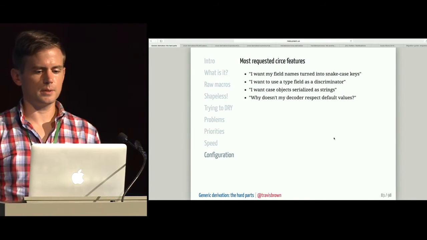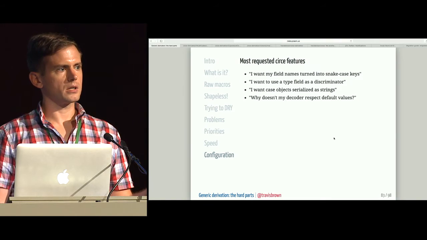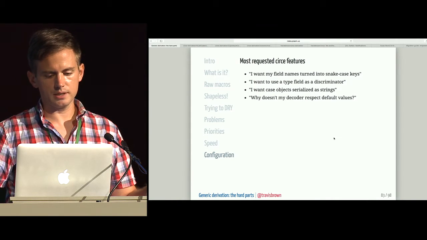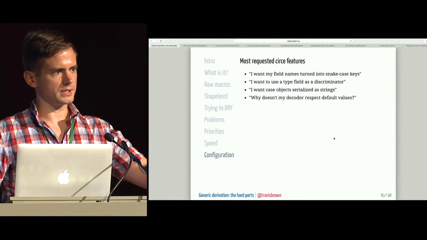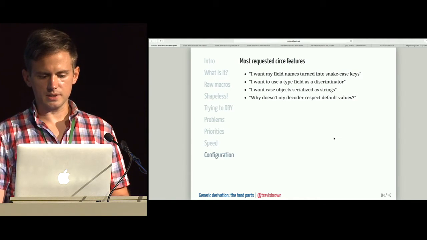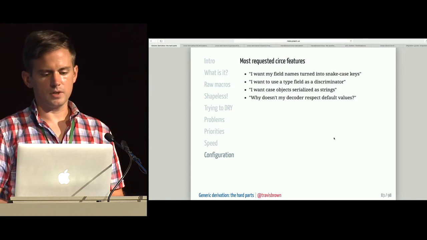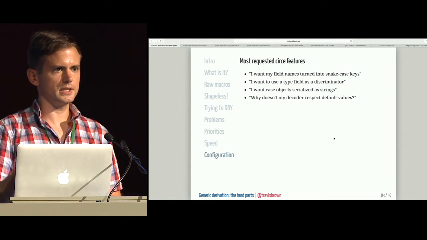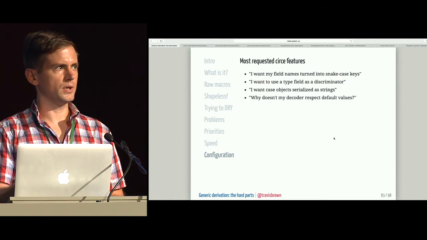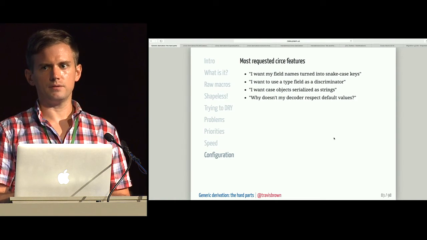Or Shapeless has one way of modeling sealed traits, and that's not what they want. They want a type field instead of this object wrapper that Circe uses by default. Or they want a different way of representing case objects, or they want to use default values. Circe doesn't do any of these things off the shelf. You have to define your own instances if you want these things right now.